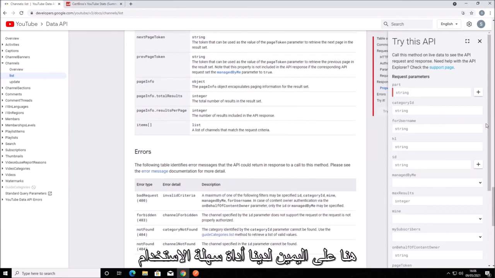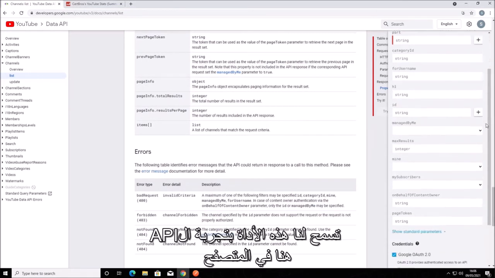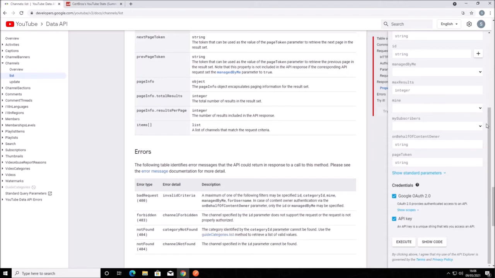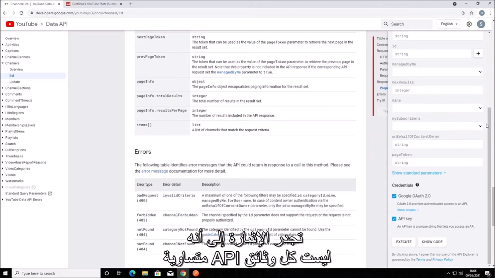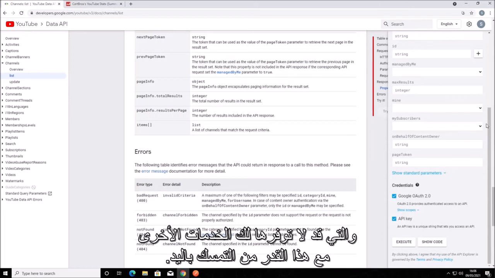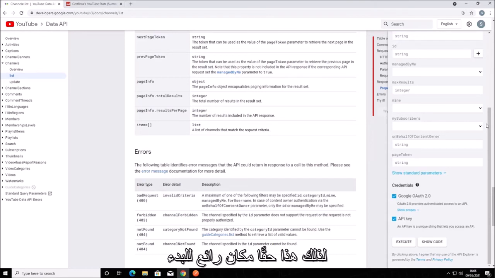Over here on the right, we have a very handy tool. This tool allows us to try the API out right here in the browser. It's worth noting that not all API documentation is made equal. Google provides incredibly helpful documentation and tools. However, other services may not provide you with this amount of handholding, so this is a really great place to start.